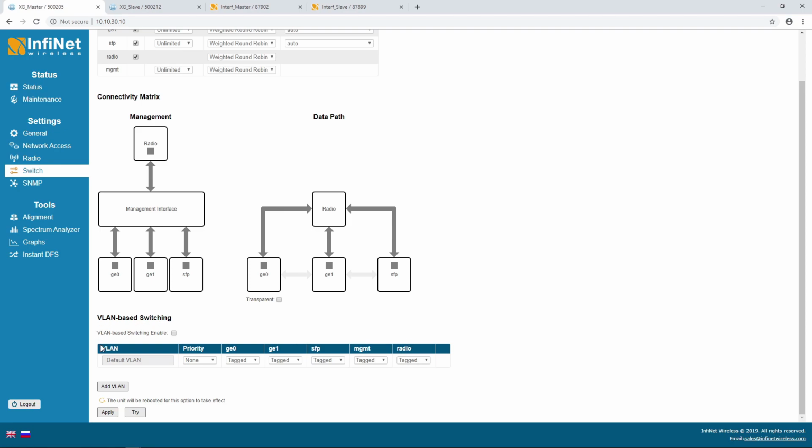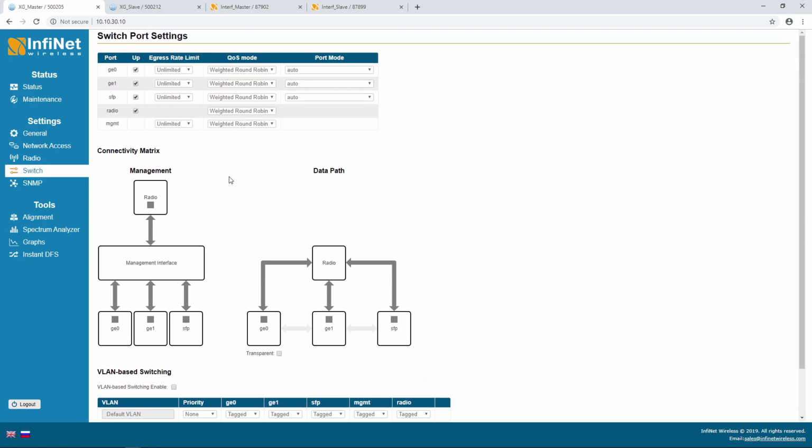And last in this section is the VLAN-based switching. If you are using VLANs, you should check that the VLANs are correctly configured and that traffic is allowed through that VLAN that you are using on the specific port. You see, you have to specify the port and the VLAN that it allows to pass. Okay, this should be all for this section.